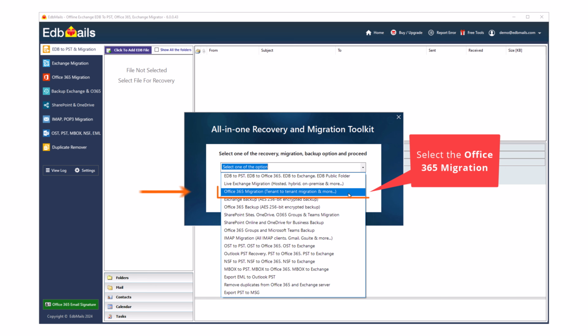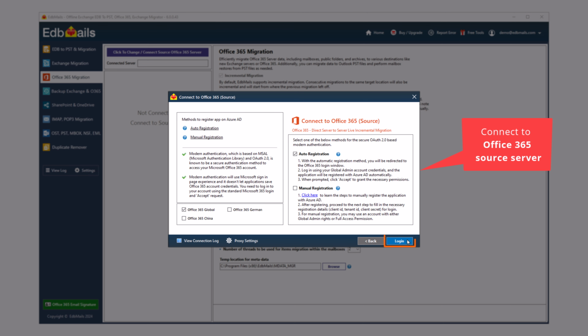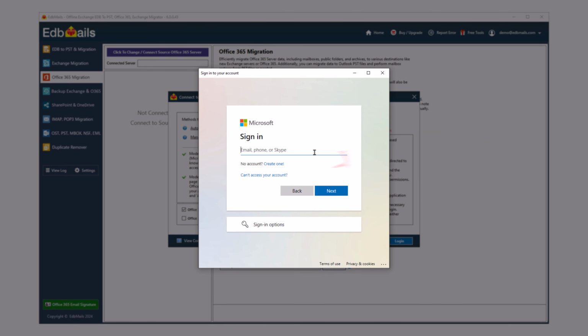Select the Office 365 migration option from the drop-down list. Click Let's Go. Connect to your Office 365 source server. Select the required migration operation. Click Continue. Authenticate on the Microsoft Sign-in page.